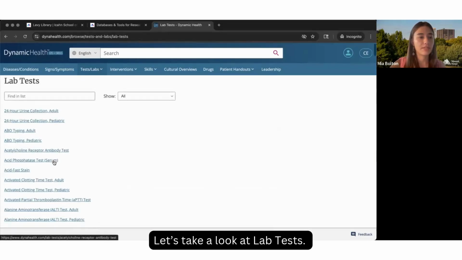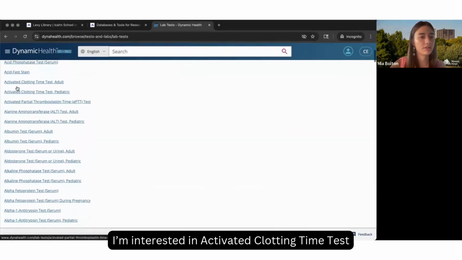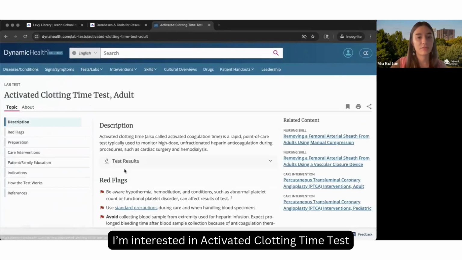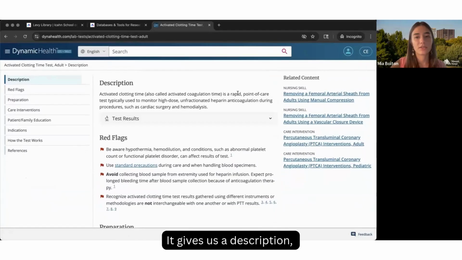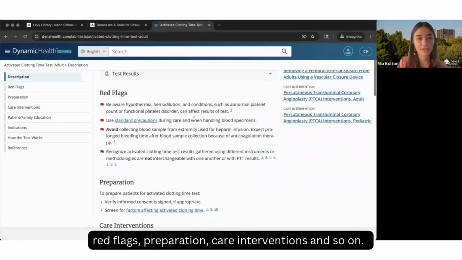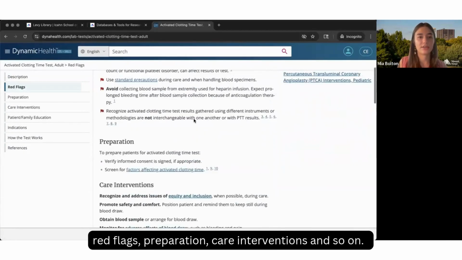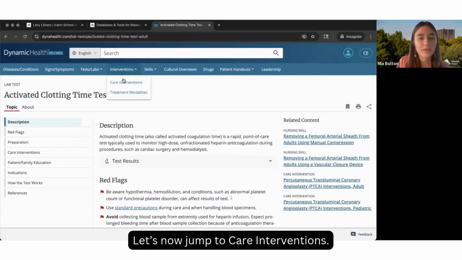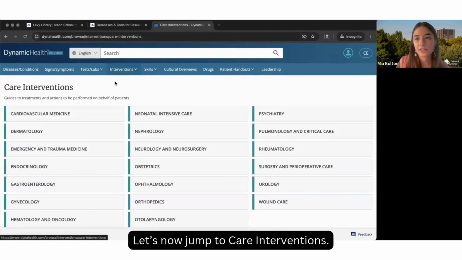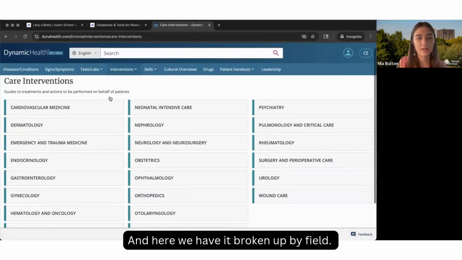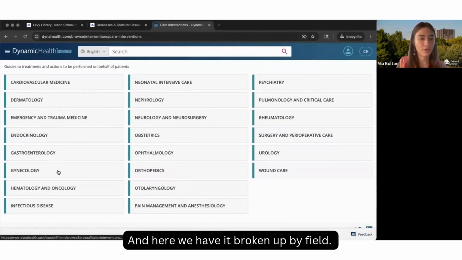Let's take a look at lab tests. I am interested in activated clotting time test. It gives us a description, red flags, preparation, care interventions, and so on. So let's now jump to care interventions. And here we have it broken up by field.